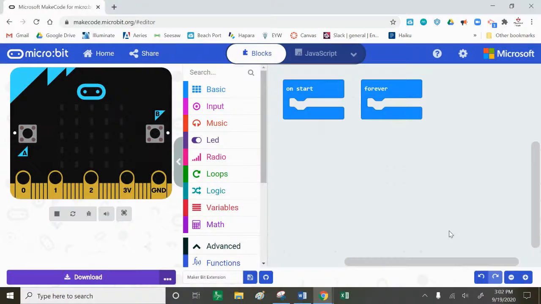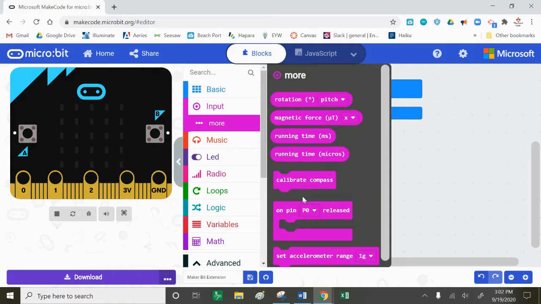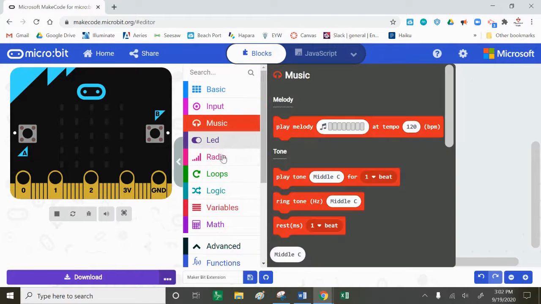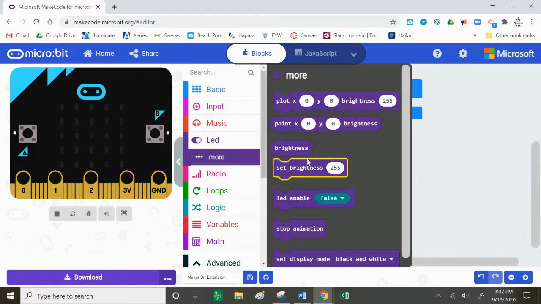Okay, so this screen should be familiar to you. This is the make code screen that you've been working with, and you've been using these different blocks with basic. Maybe you've done some input with the buttons or reading the temperatures, even looking at some of the particular pins or the acceleration values. Maybe you've played with the music, played with the LEDs, even gone further and learned how to turn off the LEDs, etc. And there's some other things with the loops and logics and variables.